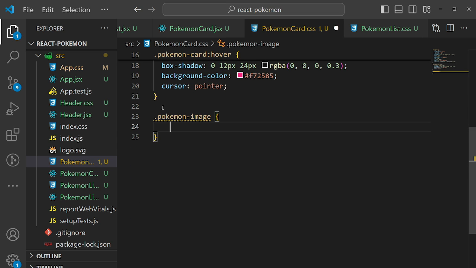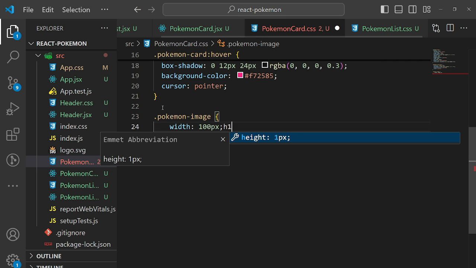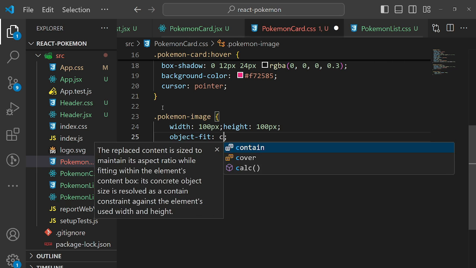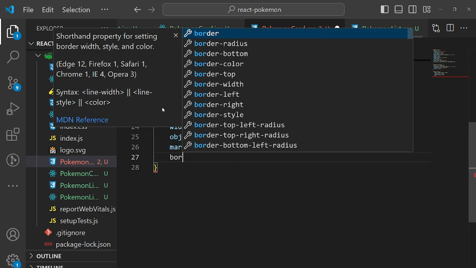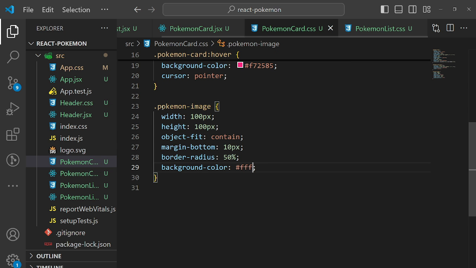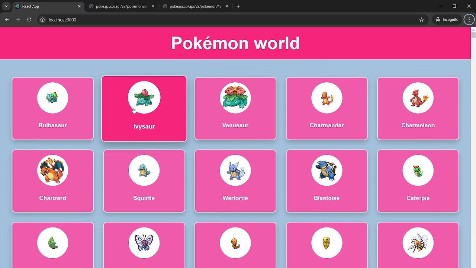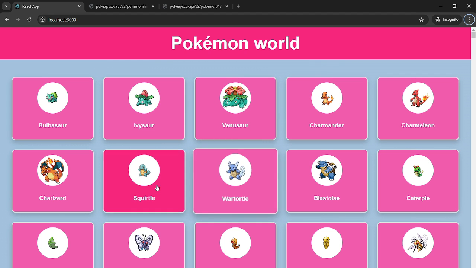Okay, .pokemon-image, width is 100 pixel, height also 100 pixel, object-fit contain, margin-bottom 10 pixel, border-radius is 50%, and the background color is white color. Save it and check it. You can see this looks fine. The image also looking good.